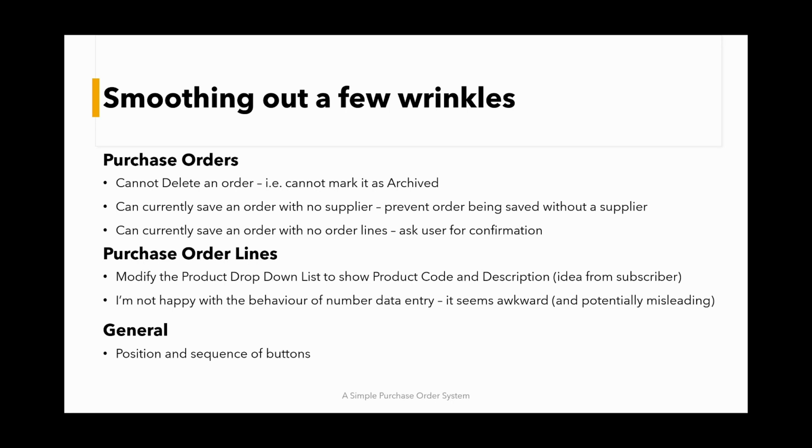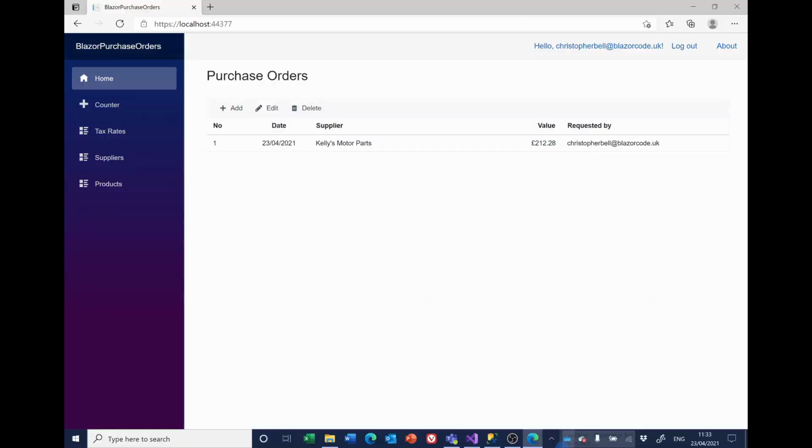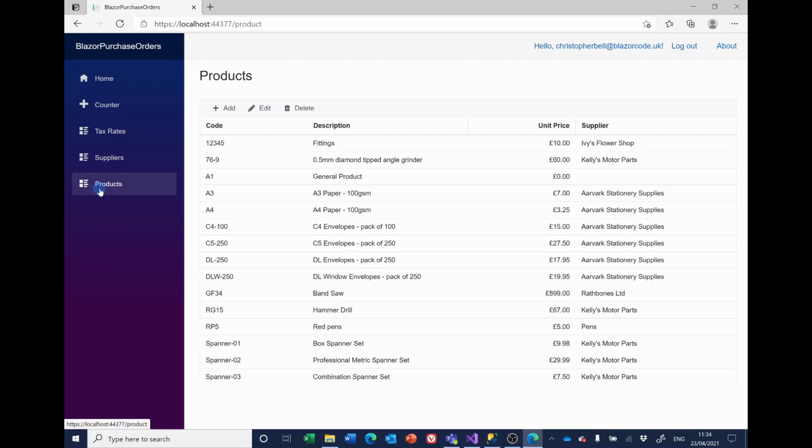And lastly, the position and sequence of buttons is a little bit inconsistent, and I'm sure there's a better way than the way I'm doing this at the moment. So let's have a look at the system and put some of these things right. I'm going to start with what is probably the easiest of these little wrinkles to smooth out, and that's the button position and sequence. So far on the maintenance forms, I've positioned the buttons on the bottom right.